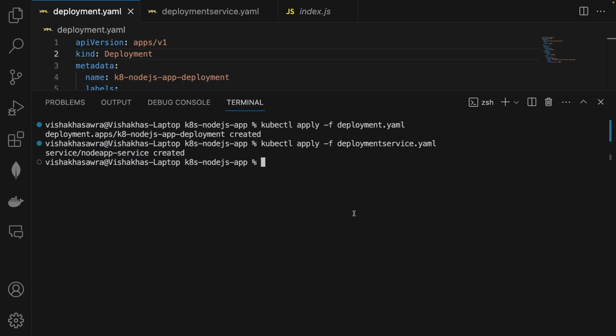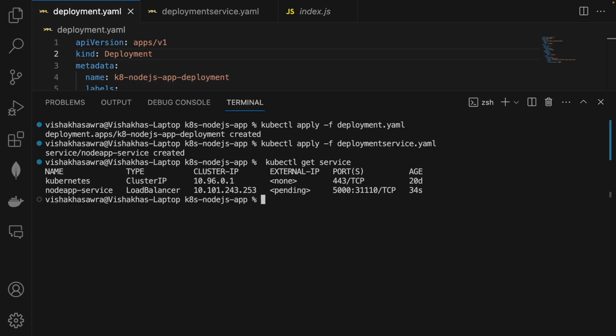And now we want to confirm if the pods and services are running. For that, to get the list of all the services that are running, we have the command kubectl get service, and you should have these two services, kubernetes and node-app-service. And to check the list of the pods that are running, we have the command kubectl get pods.